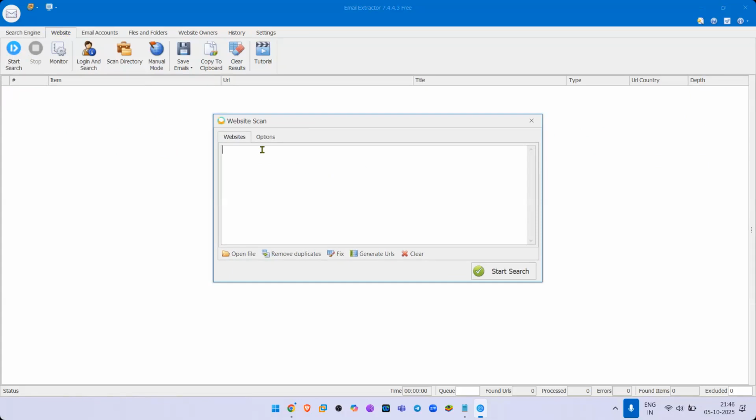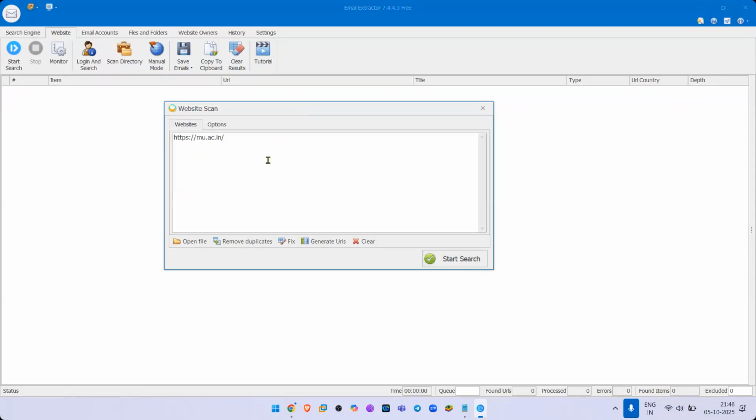Paste the URL of the website. For example, the Mumbai University website, mu.ac.in. This is the name of the website.